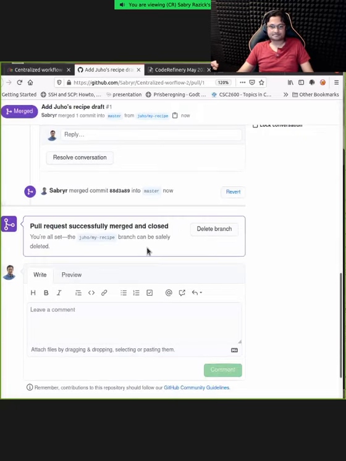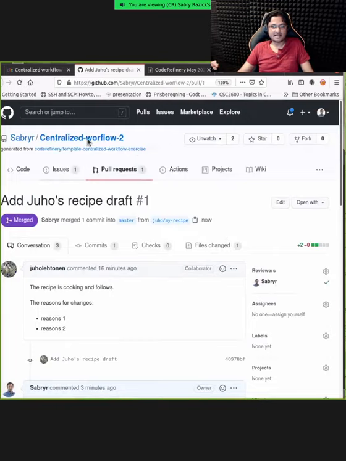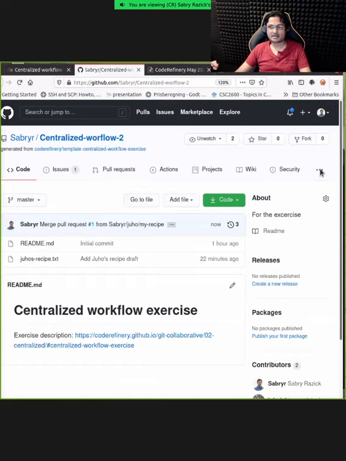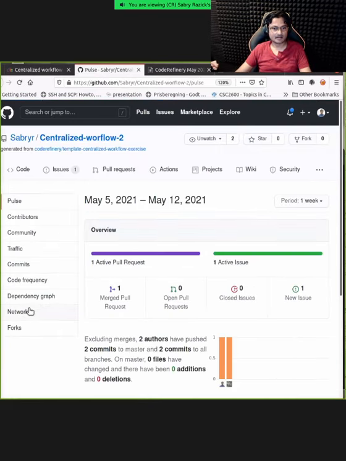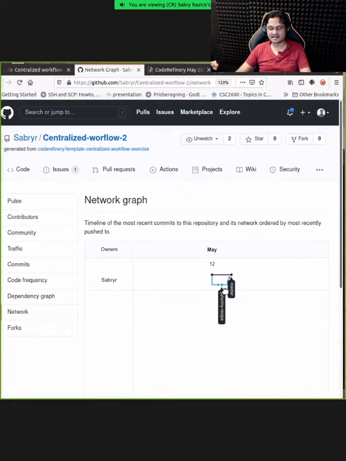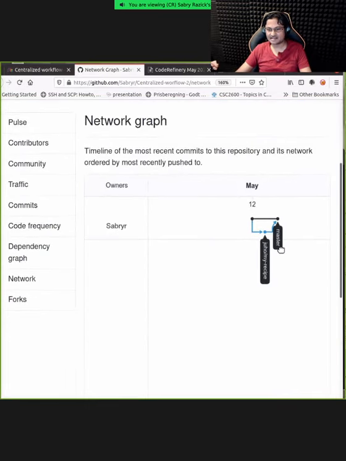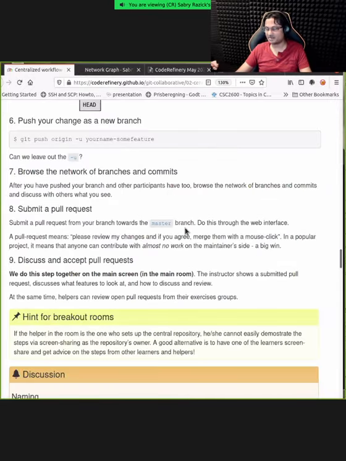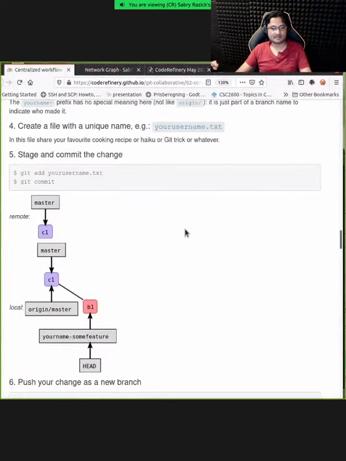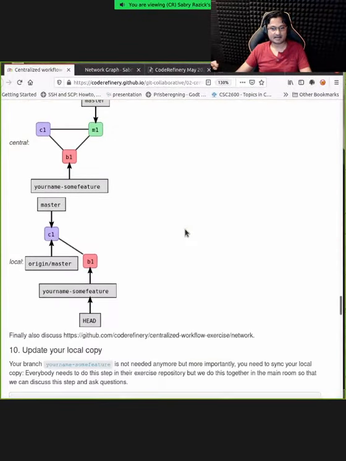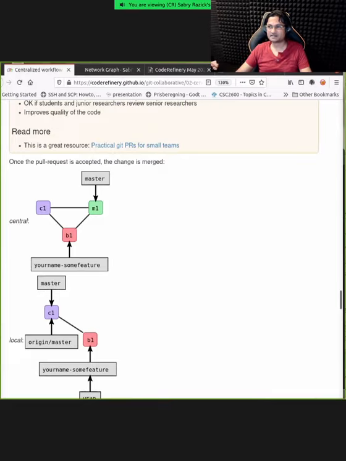So when that happens, if I can find again the visual page, if I go here, insights, networks, I would see that this amazing thing has happened. Master has got this change, a commit, a merge commit, we call it. That is explained here, the M1 here. So master has also that change.